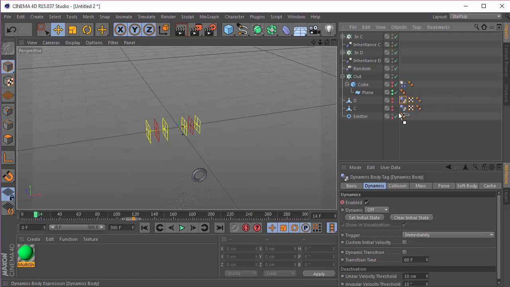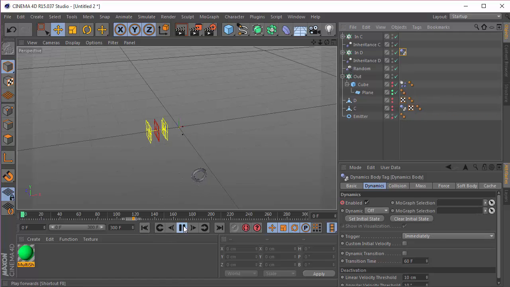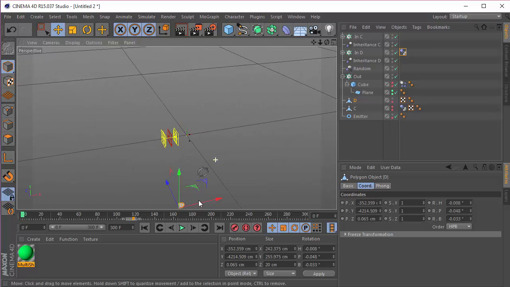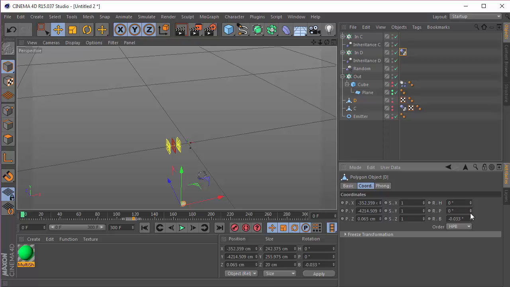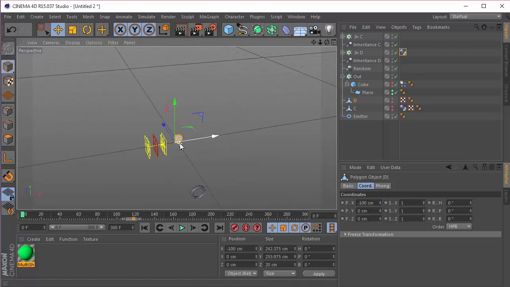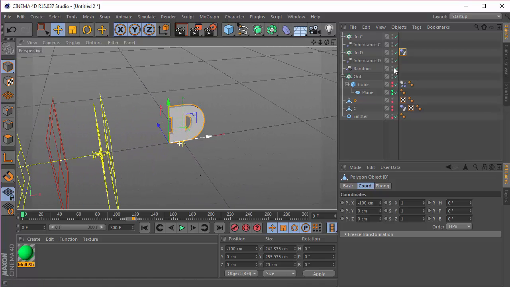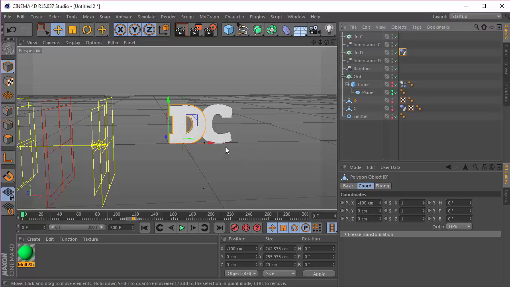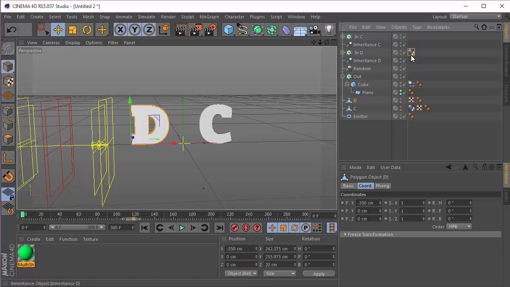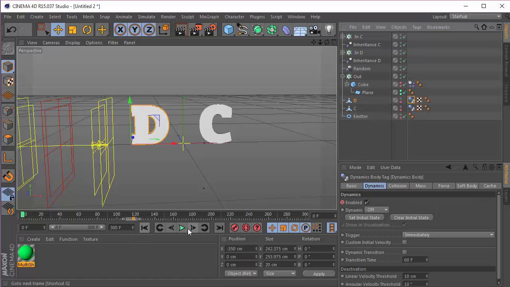Let me just remove this tag and see if that is making a difference. Ah, that is correct. We have moved this by mistake. So this was what, 100? We're going to set this to minus 100. What? No. Yes. I don't know, minus 350. God knows what happened. Let's bring this back onto our dynamics effector. Off.